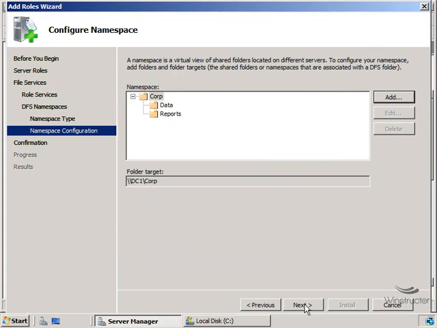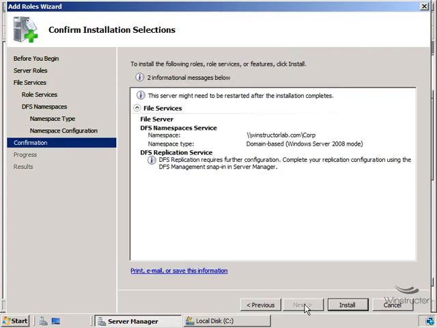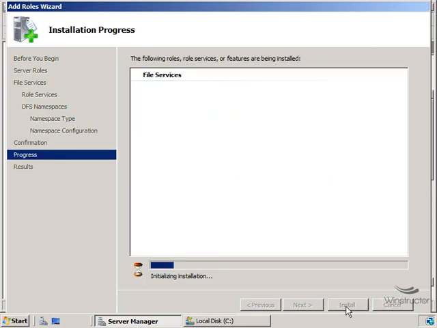So we'll move on now and we'll click Next. And we'll get a summary of what we're going to do here, which is to set up our Dfs namespace called winstructorlab.com/corp, and that's great. It's just what we want to do. So we'll click Install. Now, as you'd expect, the installation is going to take a few moments, so I'm going to pause the video here and we'll be back once this is all installed.